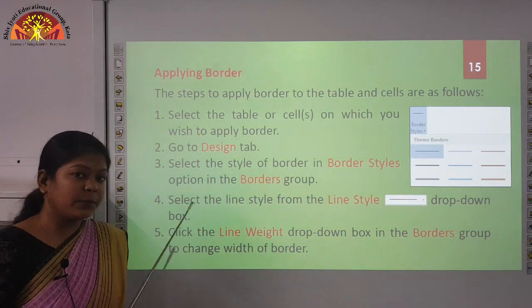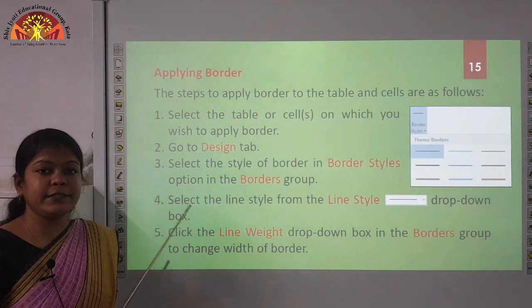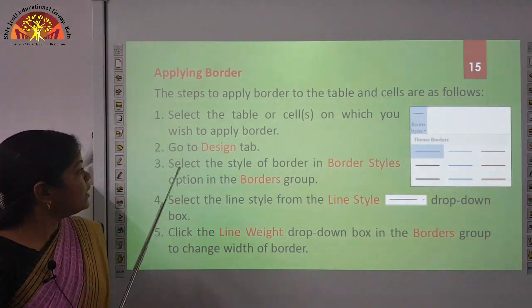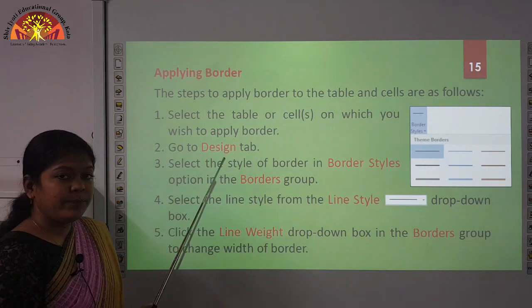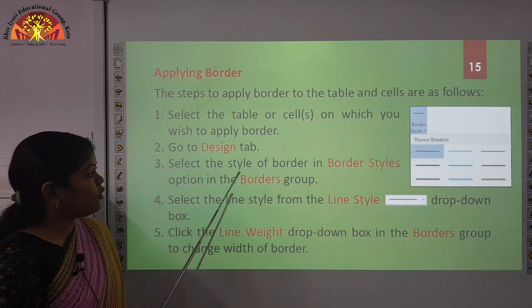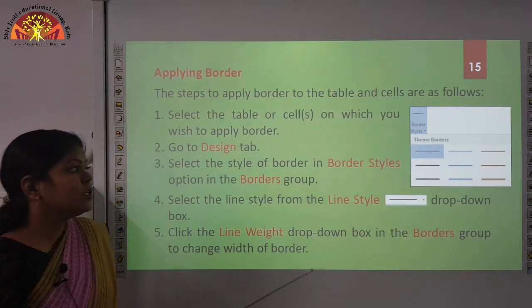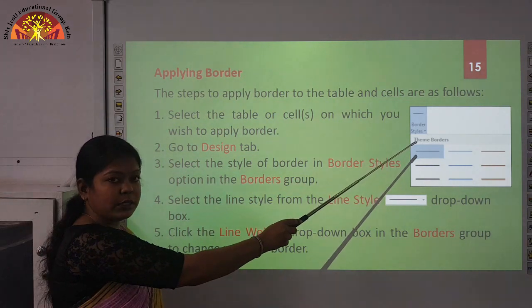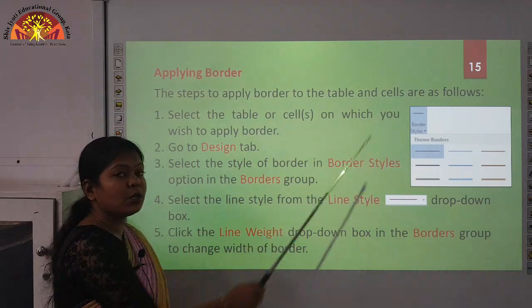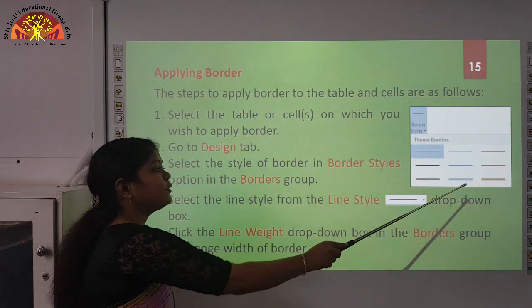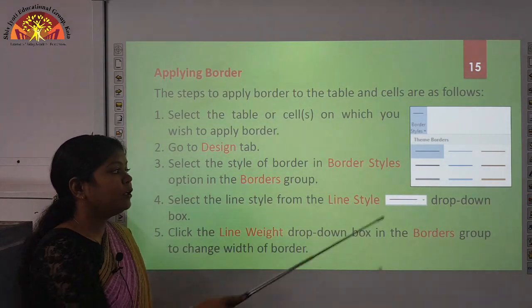You have to either select the table or select the cell on which you want to apply the border. Next, go to design tab. Select the style of border in border styles option in the borders group. Students, here you can see that this is the border styles. Okay, when you click on this border style, then this drop down menu appears with different border styles.